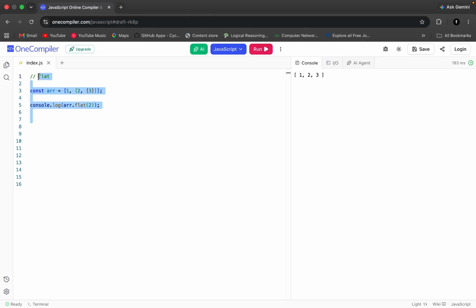And the last one we have is flatMap. FlatMap does a map and then flattens one level in a single step. In this example, each string splits on space. flatMap flattens it, so we get one clean list.